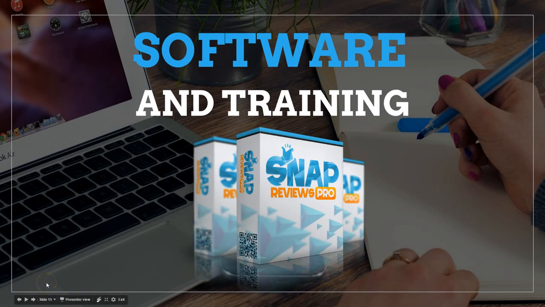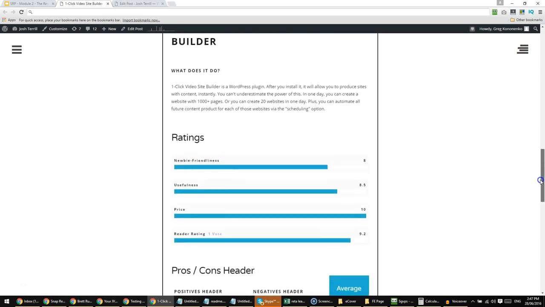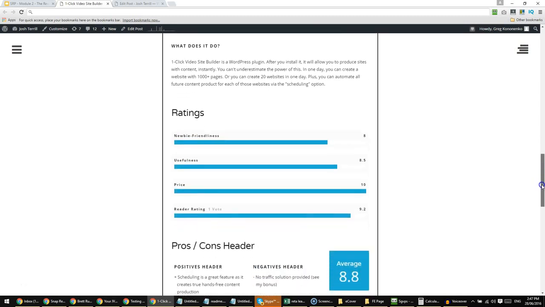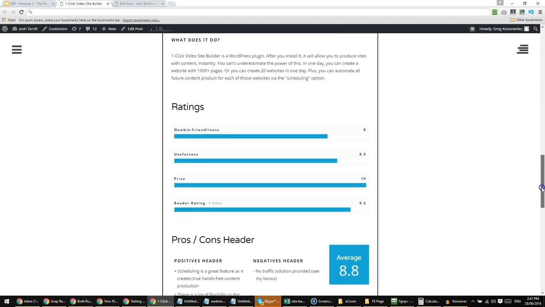However, this demo is focused on Snap Reviews Pro software, which is a WordPress plugin which you can add to any site to make fully customizable, beautiful reviews. Here is an example of the output of the Snap Reviews Pro software. As you can see, it produces a really clean, nice looking type of review, and it's suitable for any kind of affiliate reviews, CPA landing pages, and pretty much any type of review that you can possibly think of.